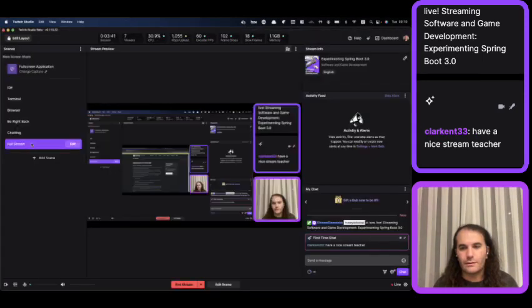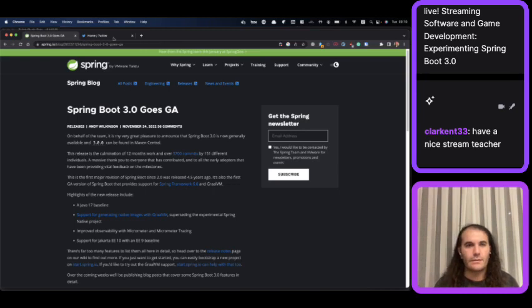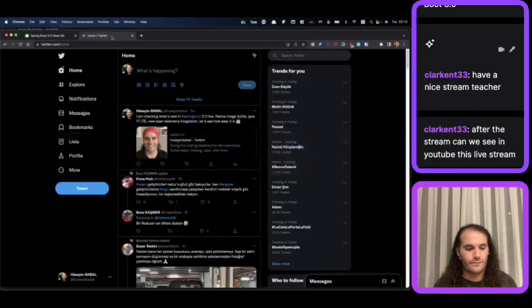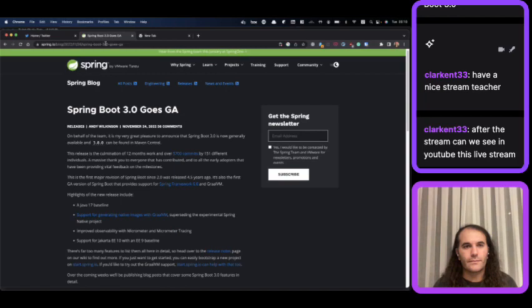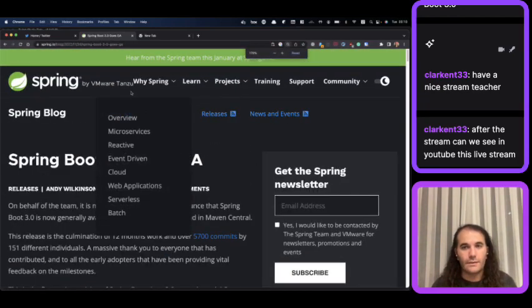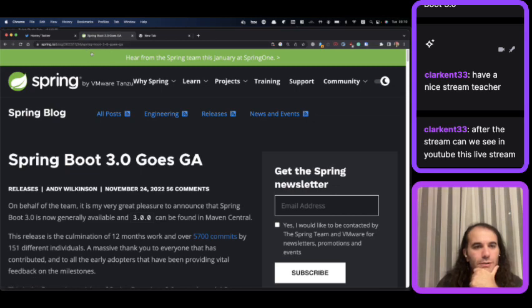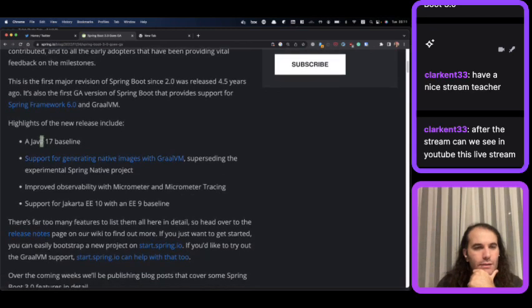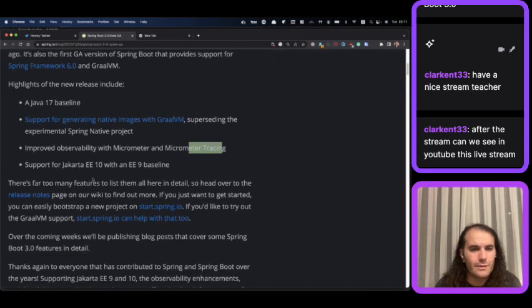Maybe full screen is better. Okay. So here, let's double check their Spring release notes. So Spring Boot 3.0 goes GA. Yes, in Spring Boot 3.0, there is Spring Framework 6. Yes, Java 17 baseline. We will be checking support for generating native images with GraalVM, improved observability with Micrometer and Micrometer Tracing. I've never used Jakarta EE, so most probably I will not experiment with this one.